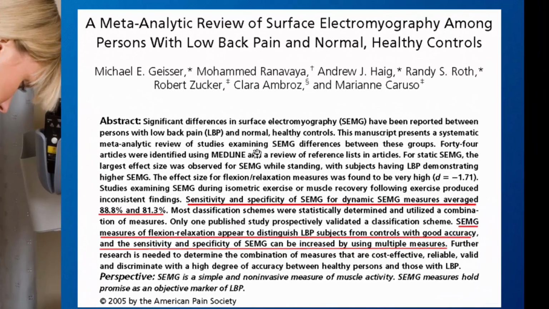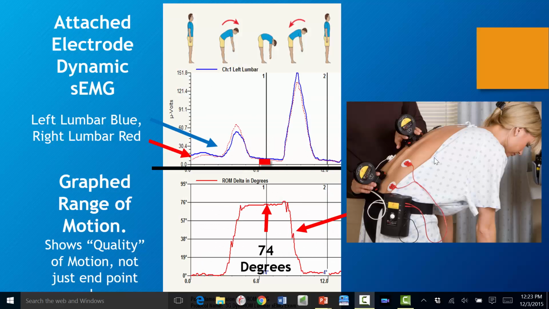This meta-analysis published by the University of Michigan established that by adding dynamic SCMG to ROM measures, sensitivity and specificity increased. EKG electrodes are attached about the spine in the area of interest, either cervical or lumbar, and muscle activity is measured in motion.